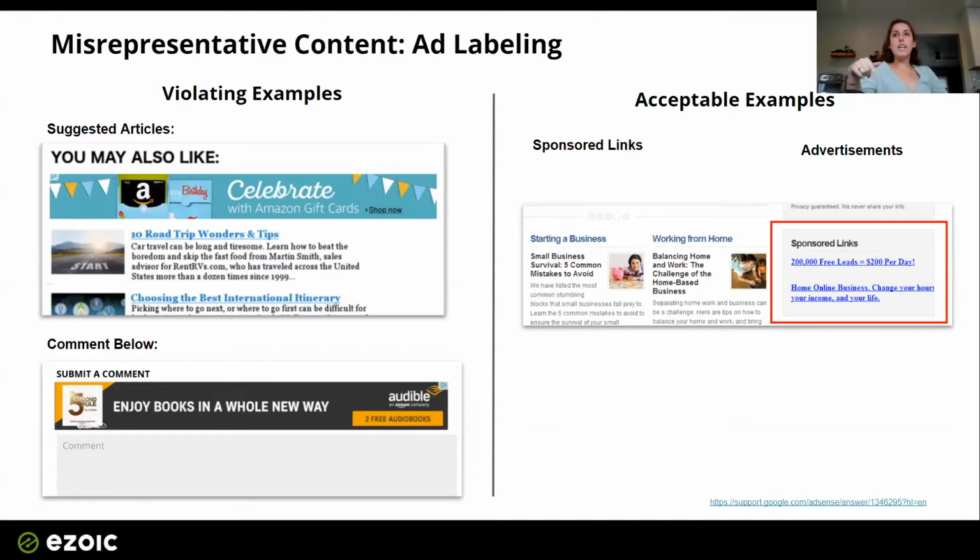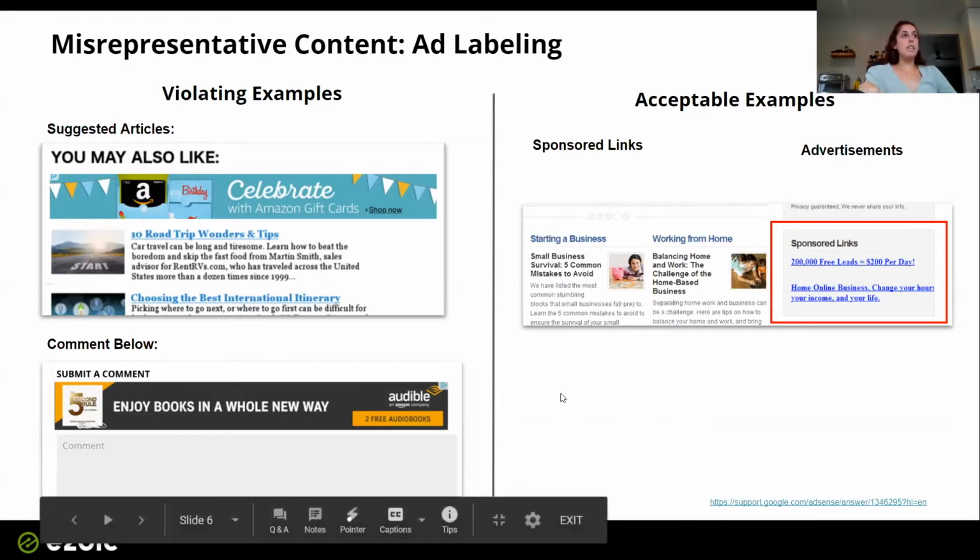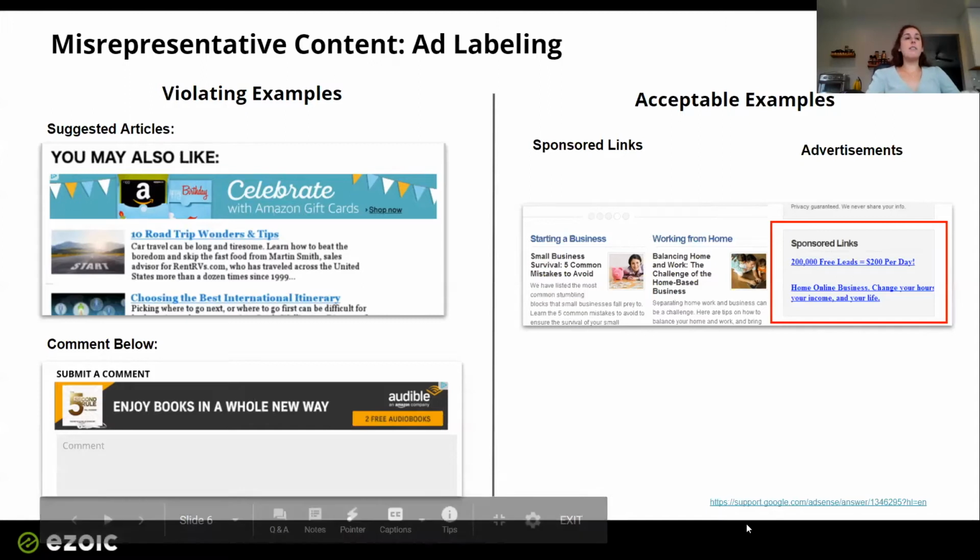And on the right, you can see an acceptable example, which shows sponsored links. There's really only two labels that are allowed with Google, and that's sponsored links and advertisements.